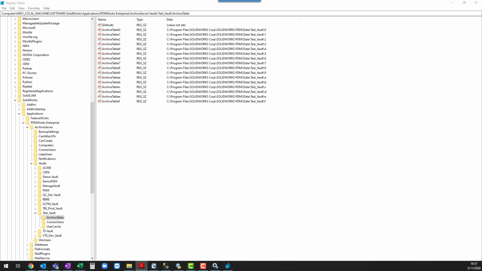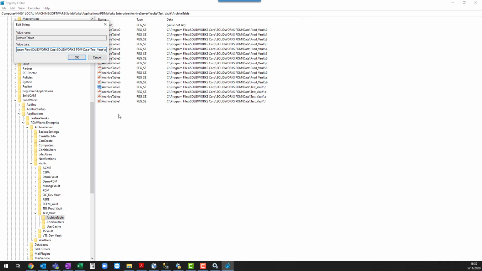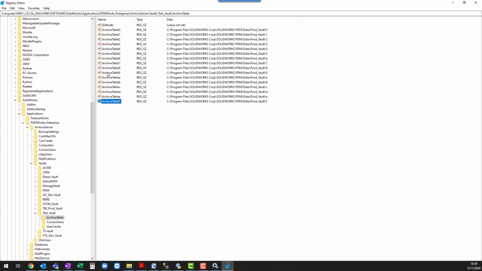So I need to go into each individual entry here, archive table 0 to archive table F, and change that particular part of the path from test to prod. I'll speed the video up so it goes more quickly. Okay, now that that's done, let's double check that they all look right. The path should be exactly the same all the way up to the last backslash after data. Prod vault, they all look good to me, and the 0 through 9 and A through F are all there. So that entry is done.